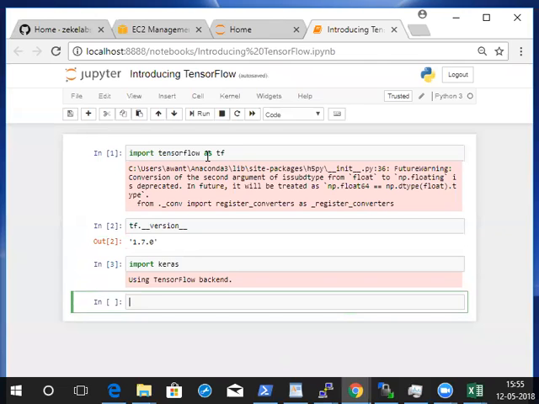There is something known as PyTorch, which is good. I've used it. So these are other libraries which you can use eventually. And this is the TensorFlow that you're importing, as tf.